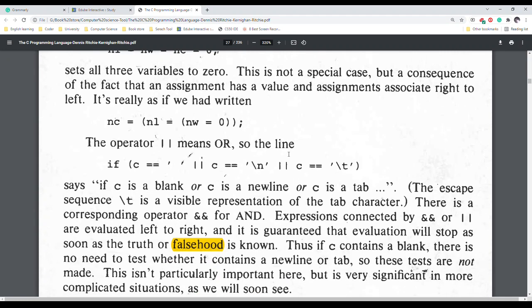The operator || means OR, so the line says if c is a blank or c is a newline or c is a tab. The escape sequence \t is a visible representation of the tab character. There is a corresponding operator && for AND.